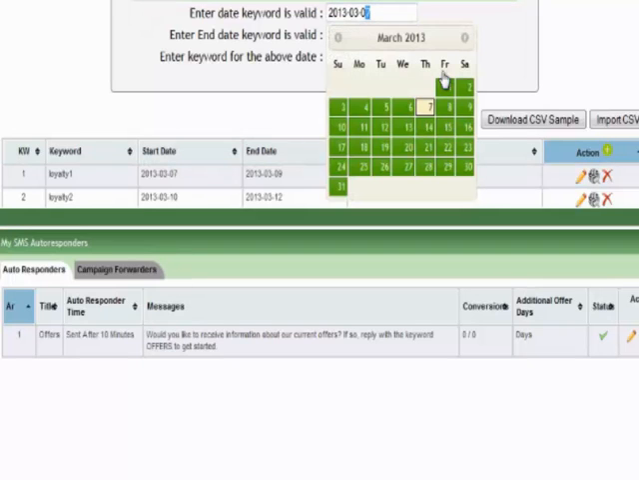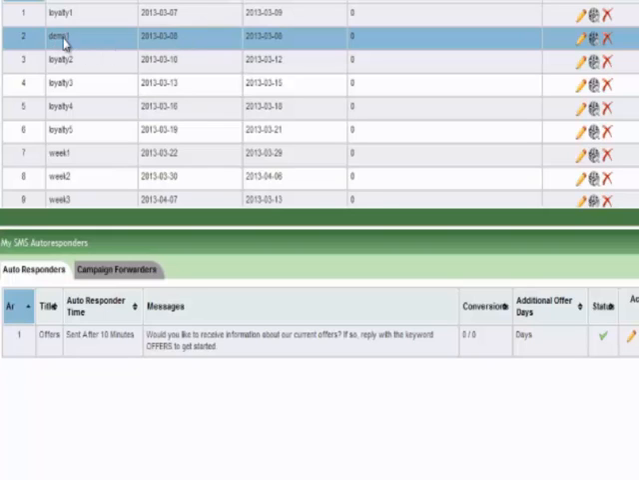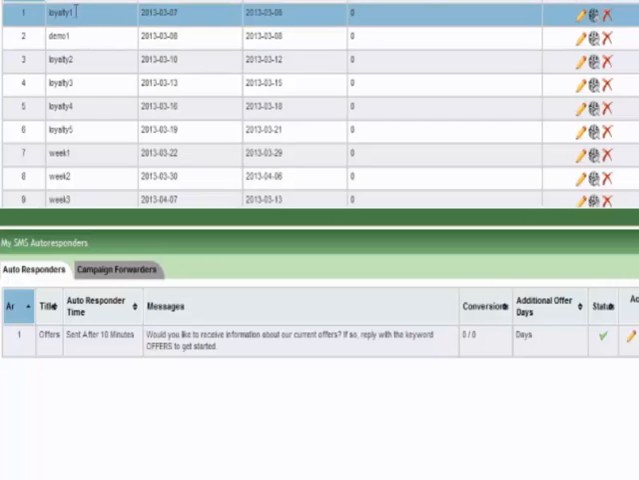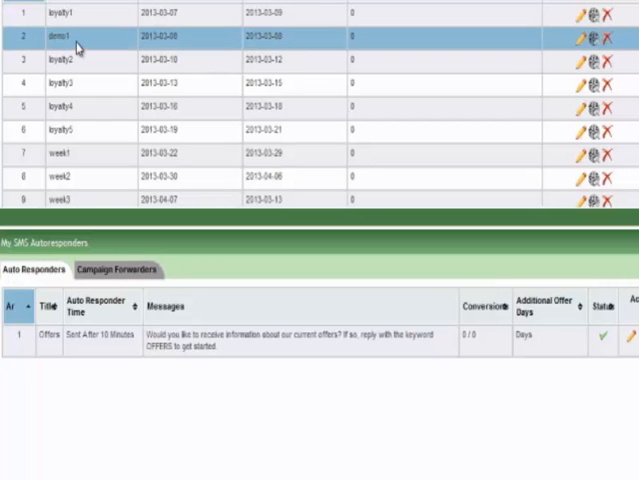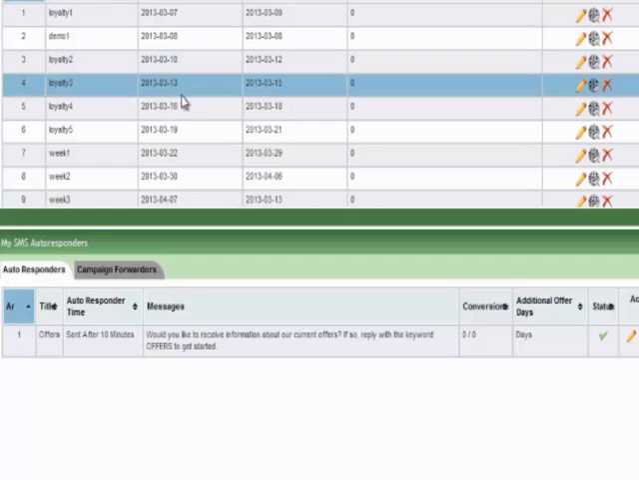If I select the 8th here instead and expire on the 8th, then it allows me to enter in the keyword. You can see that this keyword is overlapping the original one. This one starts on the 7th and finishes on the 9th. This one starts on the 8th. The important thing to remember is that the keyword start date must be unique.